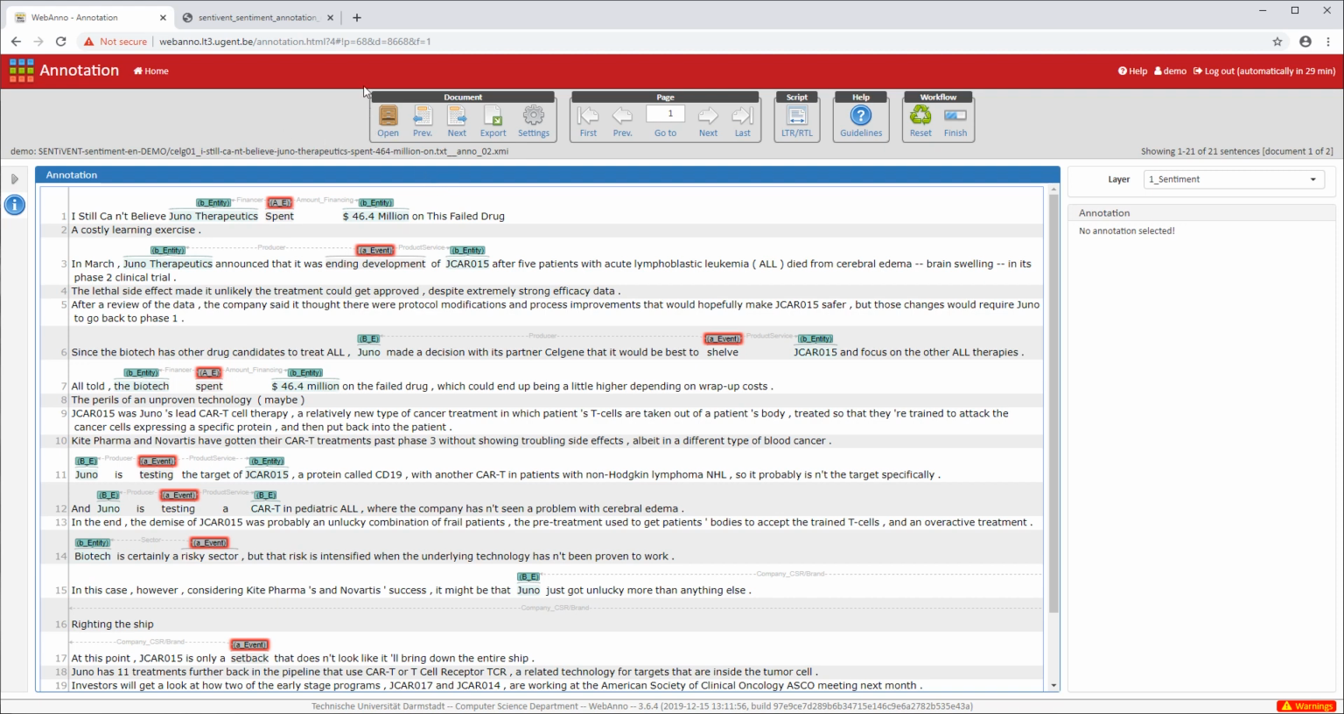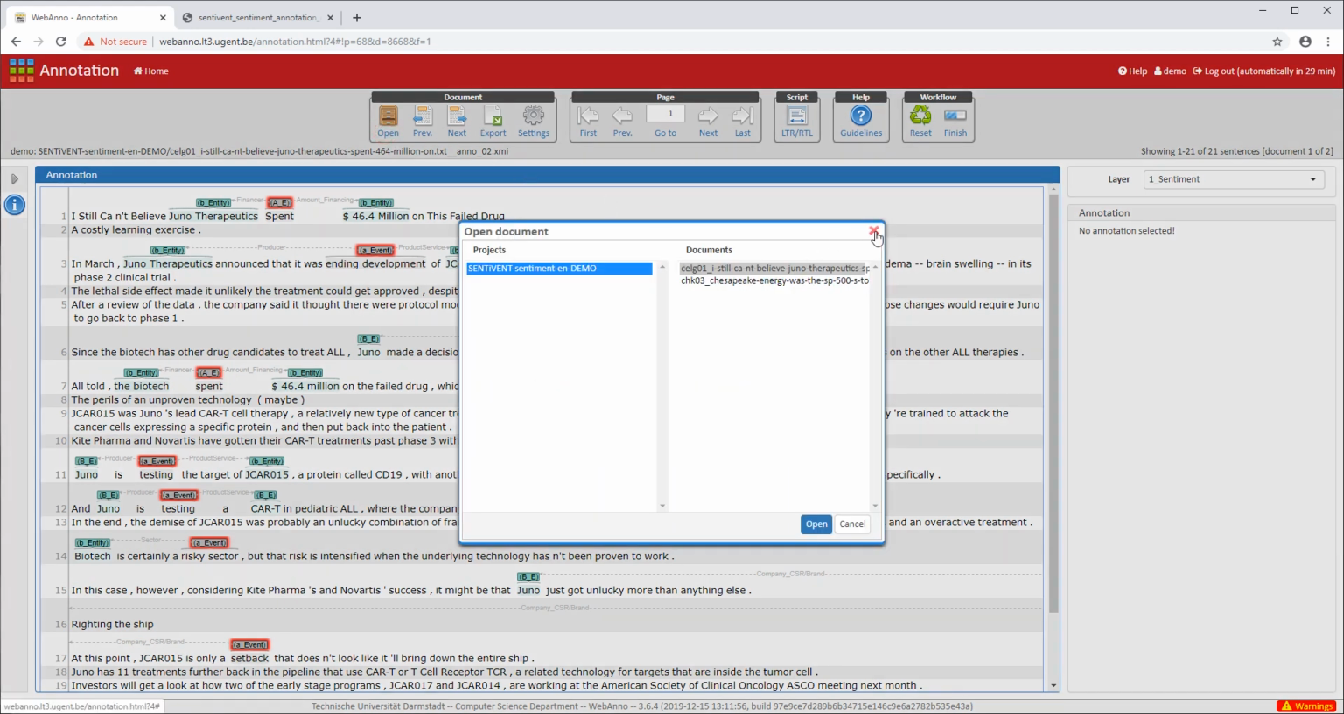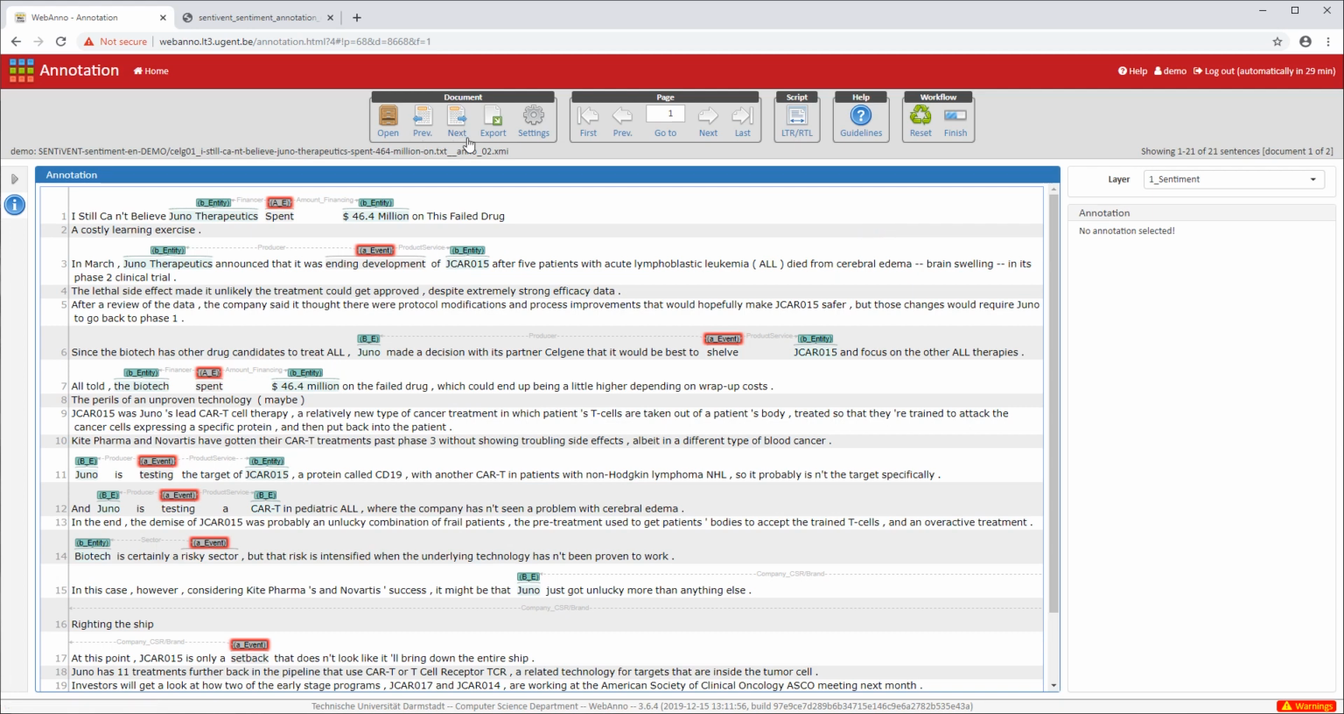There are a bunch of buttons in the top bar here in the navigation bar, but you will only be using three: the open document button to open a specific document, and the previous and next document buttons when you are finished with that document, to navigate to the next one. You can ignore the export button, the settings button, and the whole page section here, as the whole document will be displayed in one page, which you can scroll through. You can ignore the script button here.